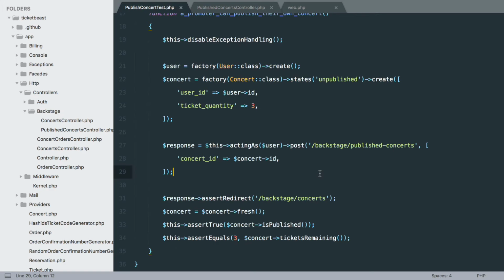There's a bunch of other tests that we're going to want to add in terms of making sure that a promoter can't publish another promoter's concerts, or that a guest can't publish concerts, or that the concert ID is required, that sort of thing.